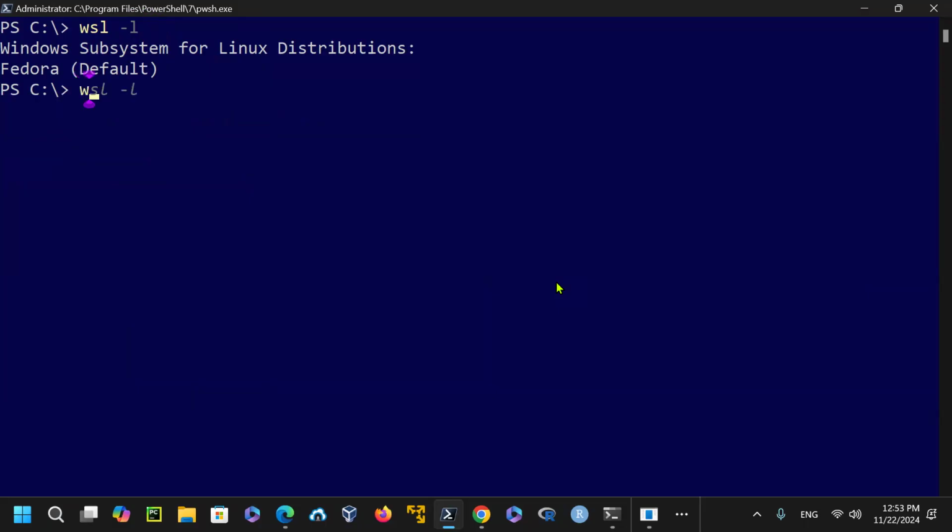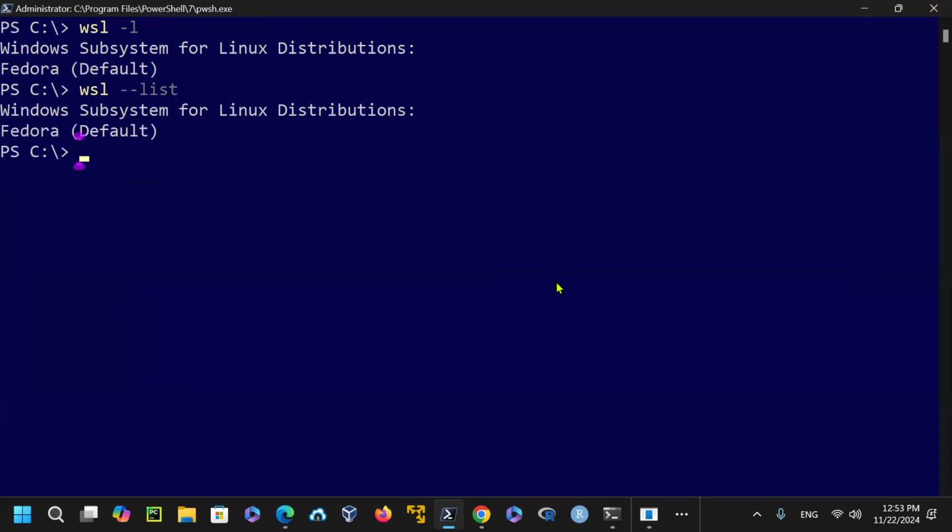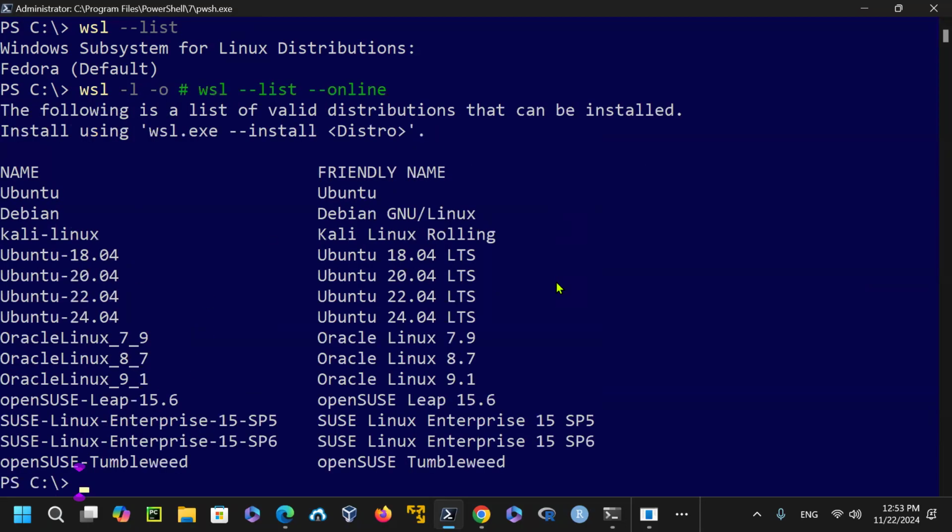And if I say wsl --list, that's equivalent to running that one. If I want to see what is available, I could say -l -o. O means online. So this is similar to the syntax of saying wsl --list --online. --list is equivalent to -l, and --online is equivalent to -o. So the short form is -l -o.